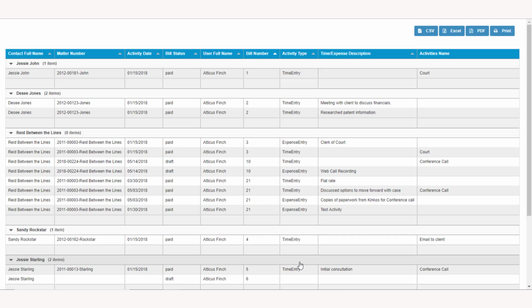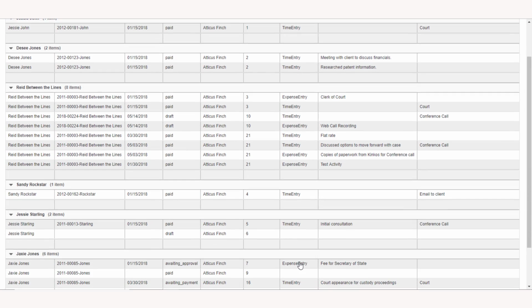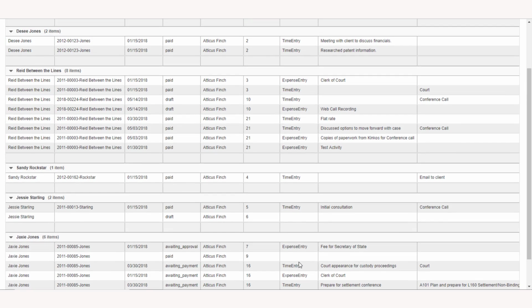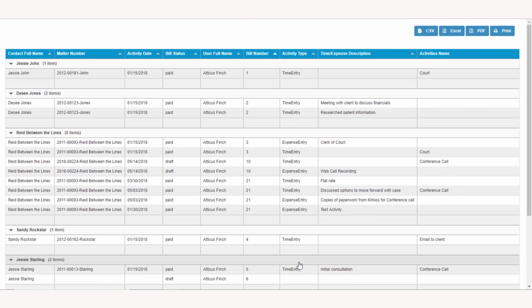You will now see the myFirmData reporting tool has recreated Clio's client activity report from all the fields and conditions that we chose earlier. If the report does not give you exactly the information you are looking for, go back and add additional fields, conditions, and filters to match your reporting needs.